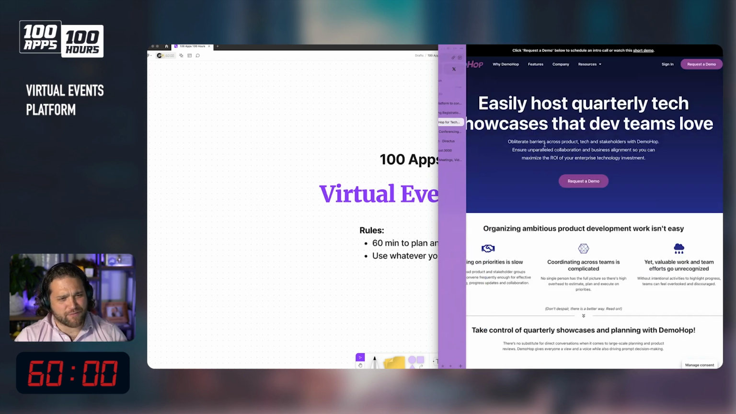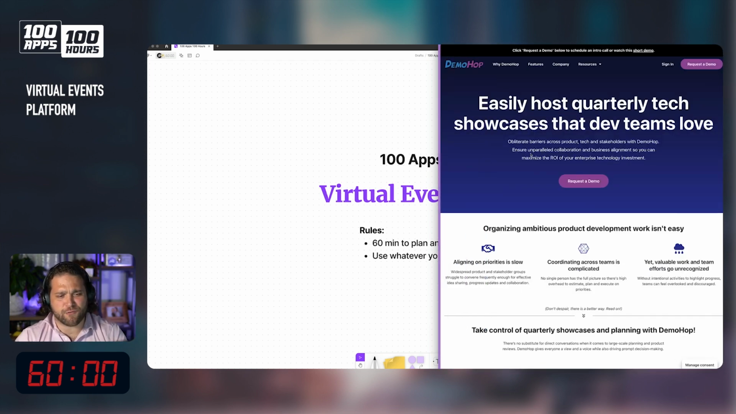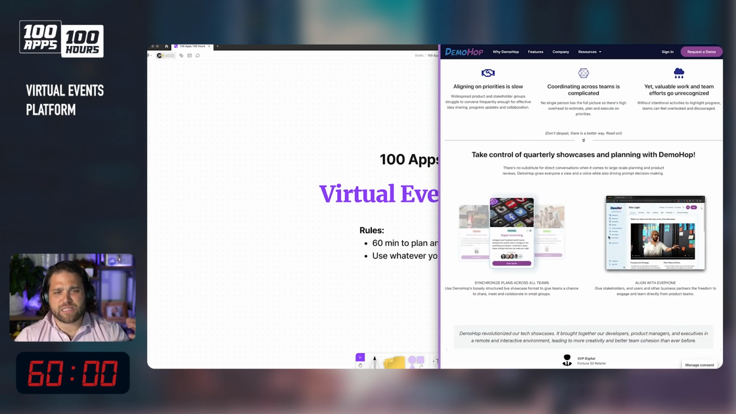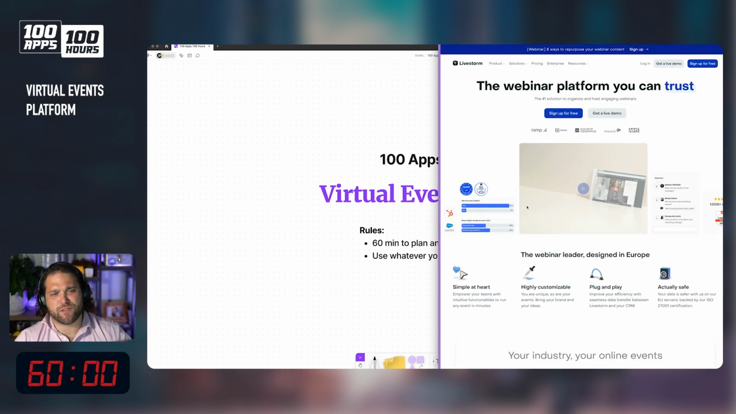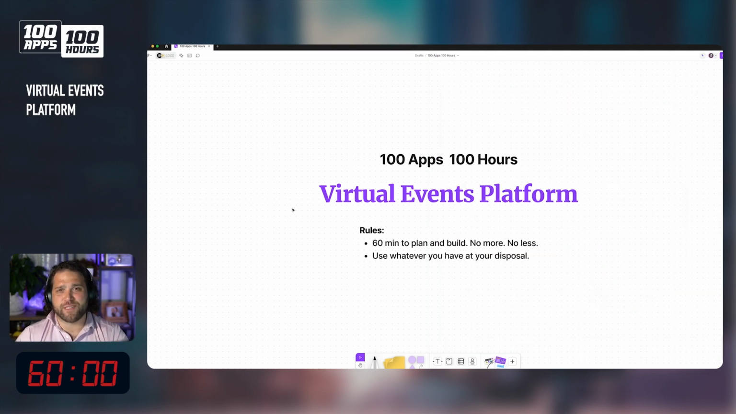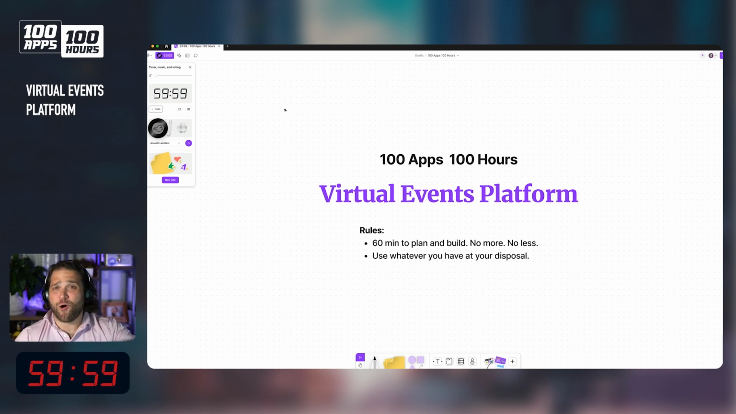Other software that I've looked at, like Demo Hop is an interesting one that has a science fair where there's a bunch of different booths. Some of the other ones like Livestorm. There's a ton of these different webinar platforms, every way that you slice it. But what I've discovered in my own experience with these over the years, it's nice to have your own. So that's what we're going to be building today. We're going to be building our own events platform. Let's run through it. We'll start the clock, pull up 60 minutes, and away we go.